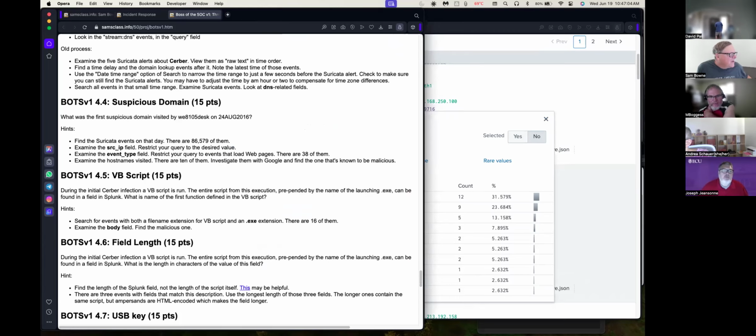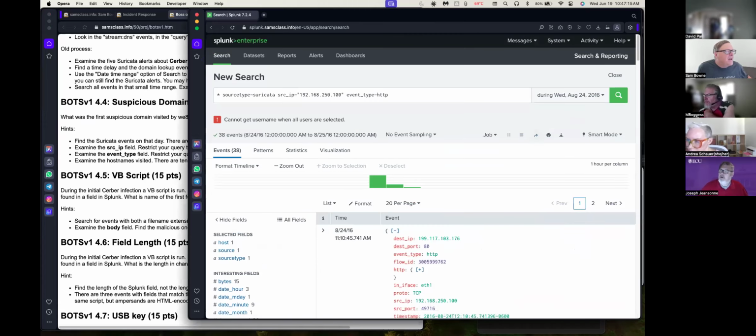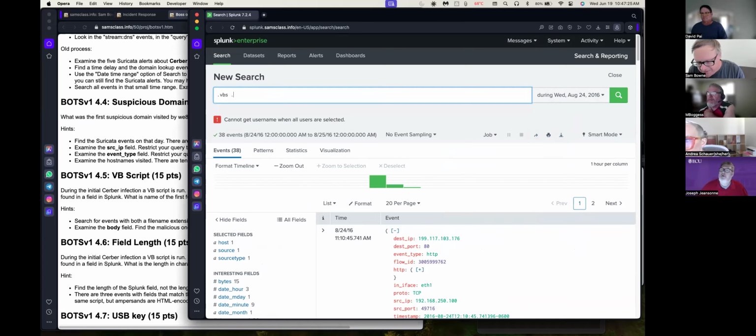And now we can find the actual code that performed the ransomware attack. So you search for VB script and exe. So let me go back up here. And I think I should still leave it restricted to this day because that was the day the ransomware attack happened. So I just looked for .vbs and .exe.